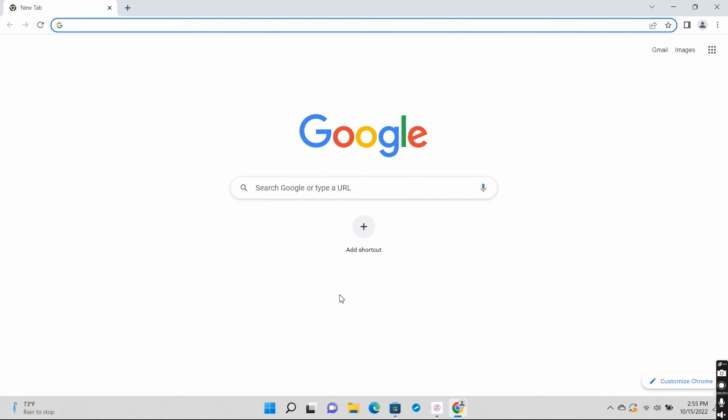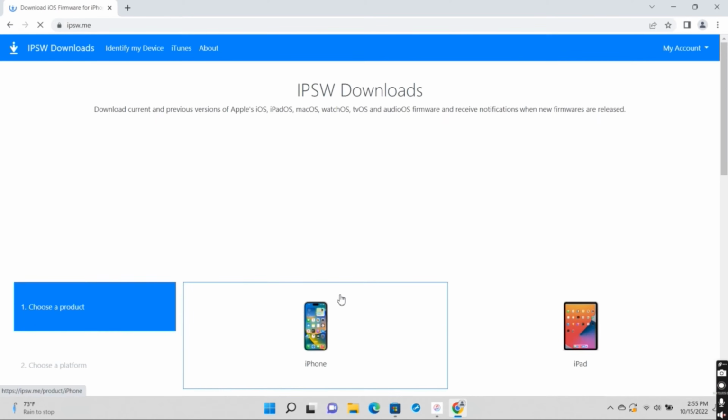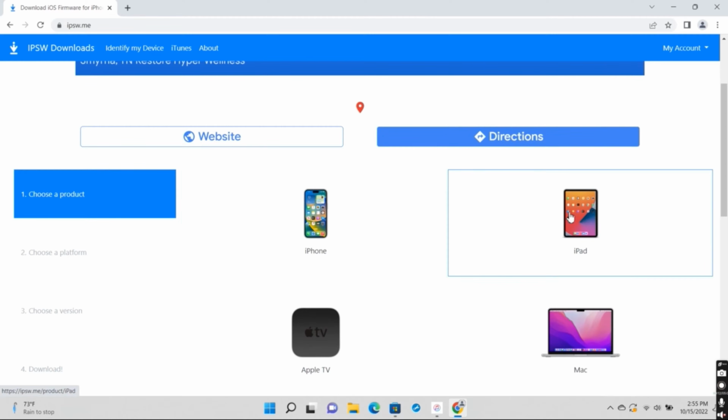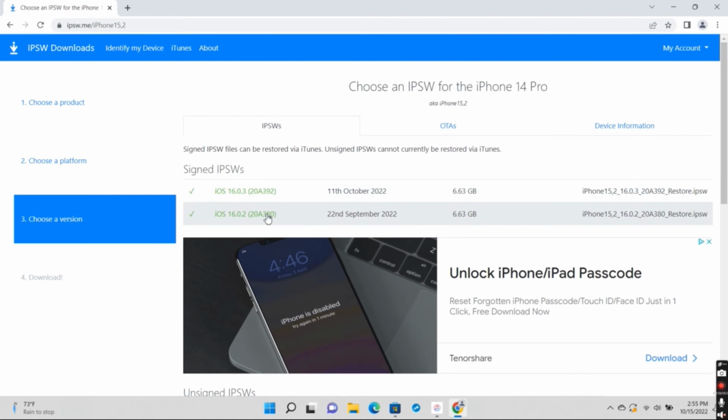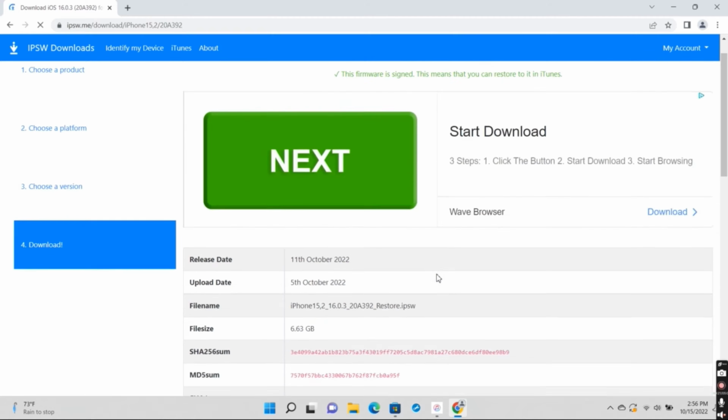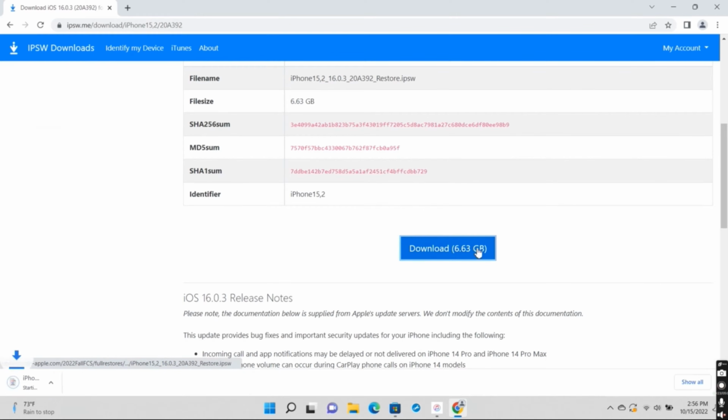And next, open your web browser and go onto ipsw.me and select whether you're using an iPhone or an iPad. Then select the model of that device. I'm using the iPhone 14 Pro, so I'm going to be selecting that. And then select the signed IPSW that you want to downgrade to. And then scroll down to download and press on that.